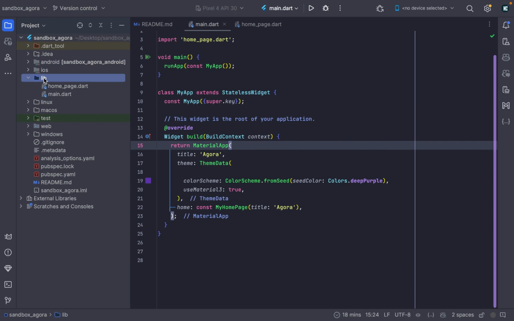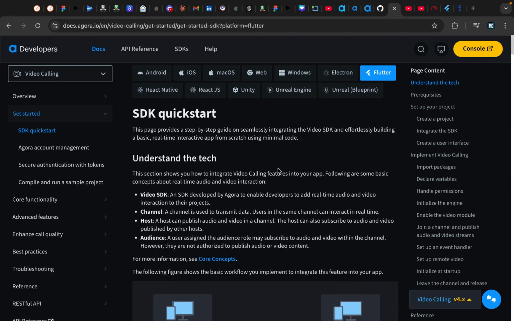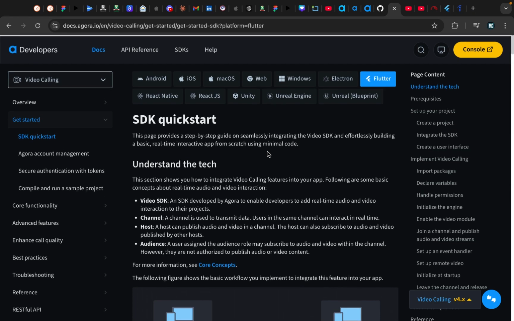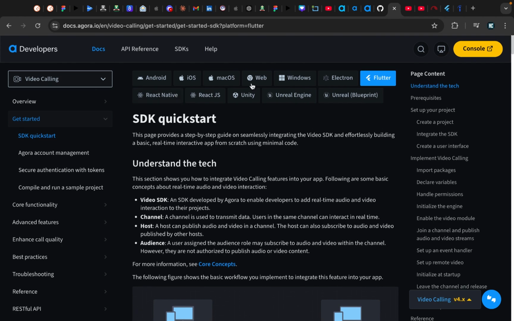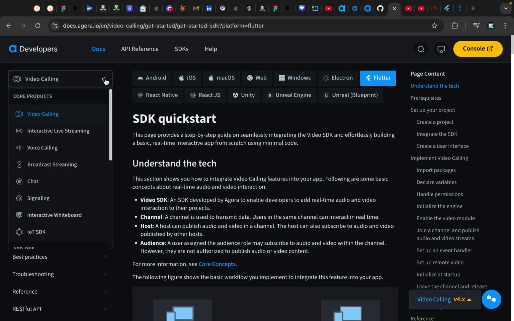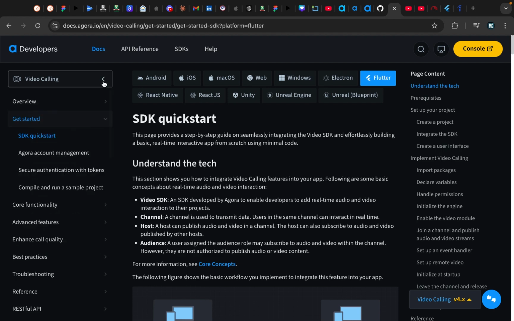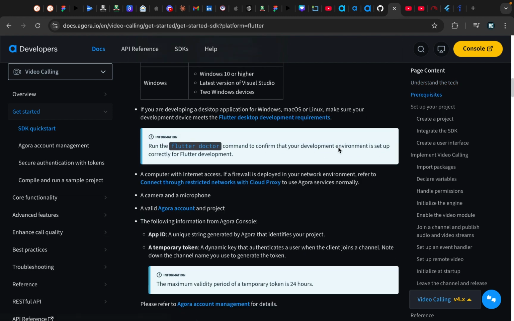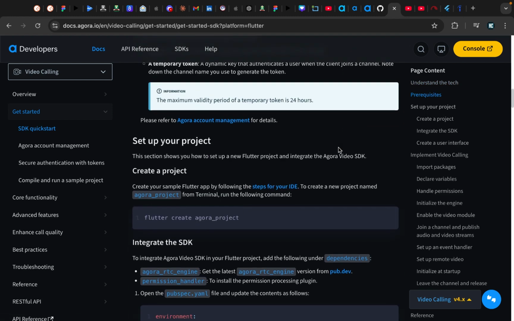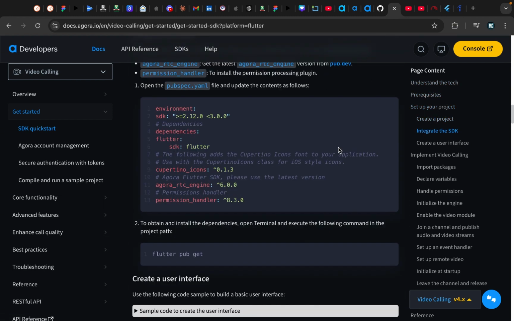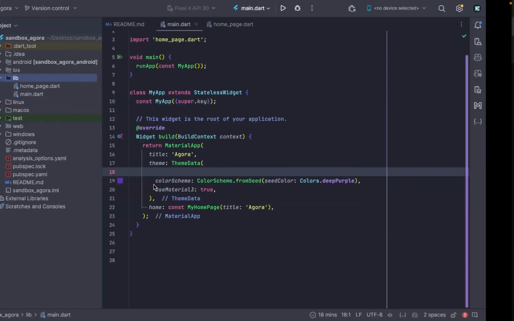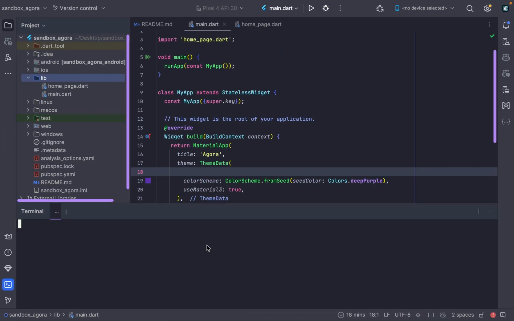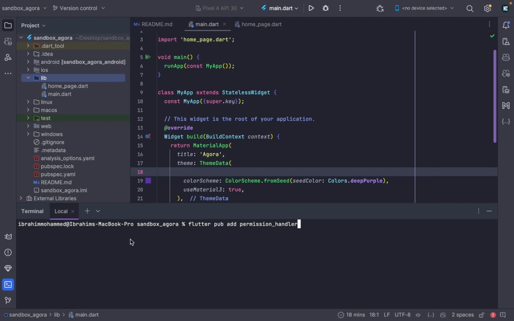Okay, so now let's go straight to the documentation of Agora. This is the documentation of Agora for video calling, as you can see. And then we just click on Flutter so we can see only the Flutter part. So these are all the documentation. And first of all, what we need to do is import the Agora RTC engine. So let me import Agora RTC engine.